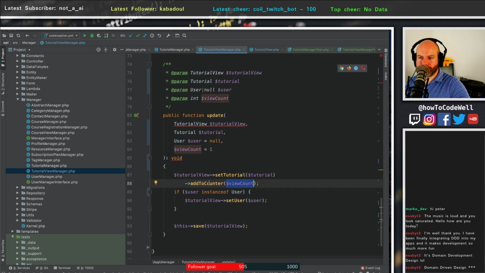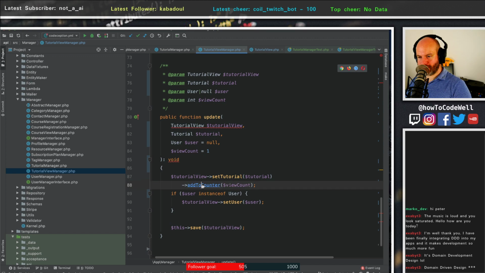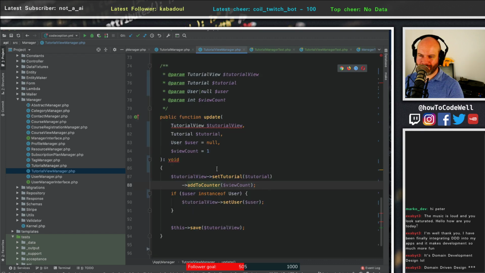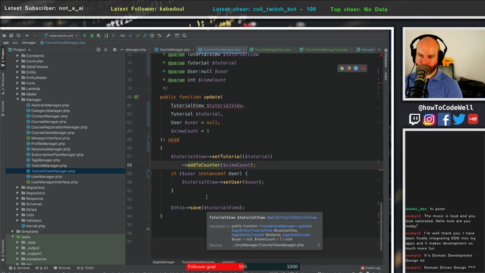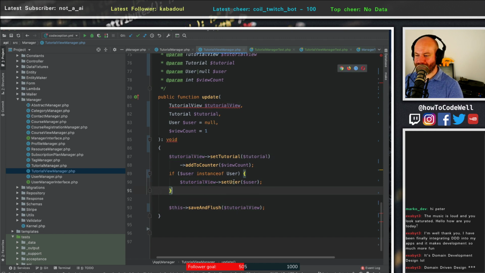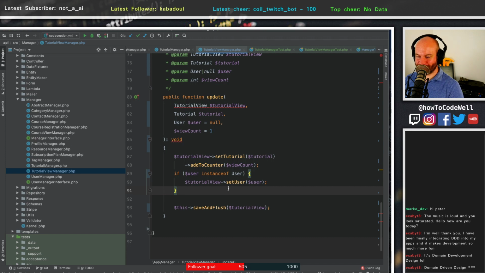And I bet that does... Yeah, it does an incrementation. It increments it. And then it does a save. So this should be a save and flush. Domain. What did I say? Design-driven development or something daft.